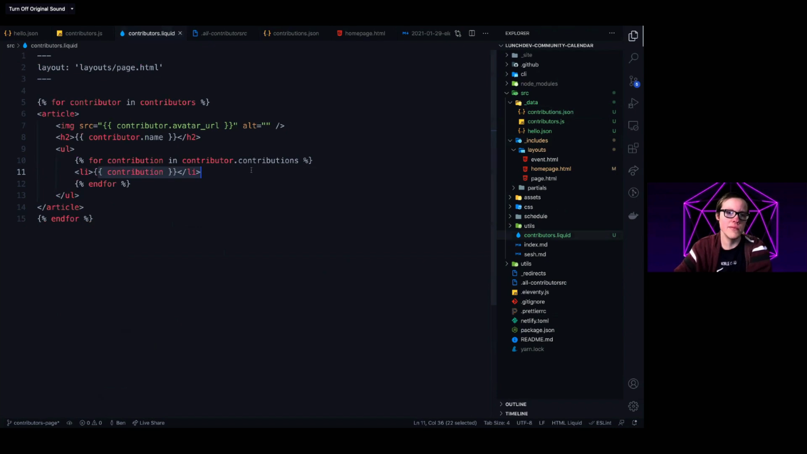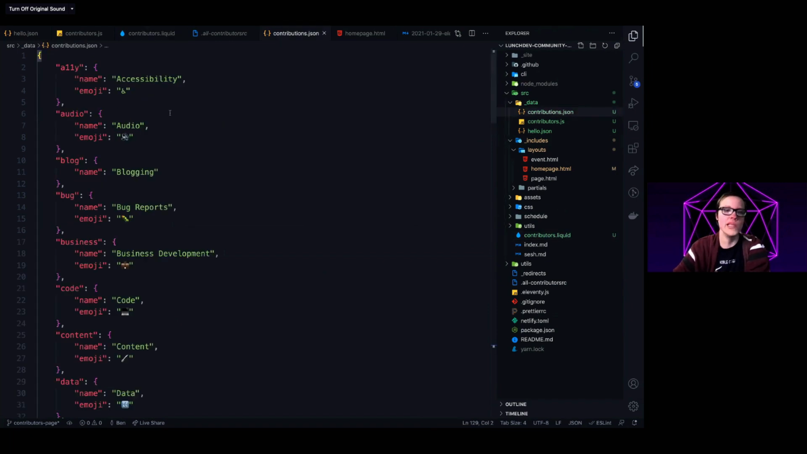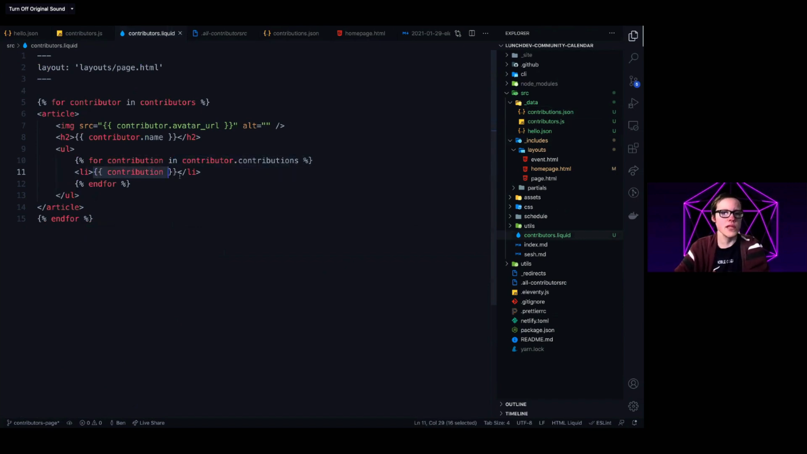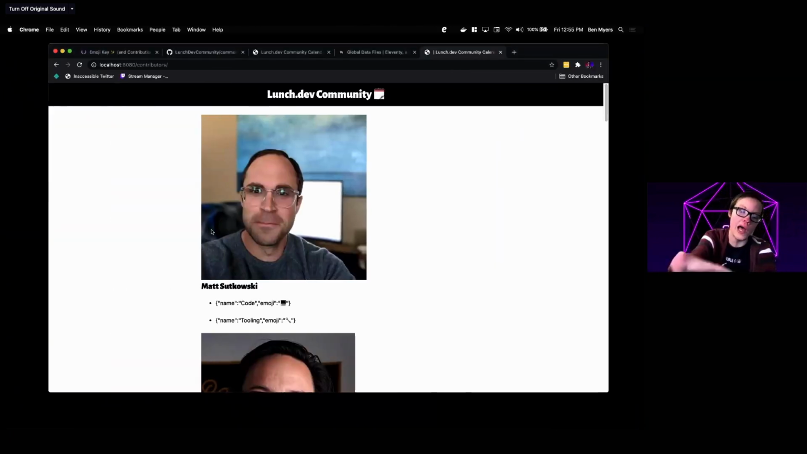So now we are going to put my understanding of liquid syntax to the test, because I want to take this list item here, and instead of saying contribution, this right here corresponds to the keys in this object. I want to convert it to the emoji followed by the name. Let's start with the emoji. I can do contributions, probably square brackets work. Let's see if we can get it to pull up the object. Oh my god, wow. I have not tested this part, so I'm glad that's working.